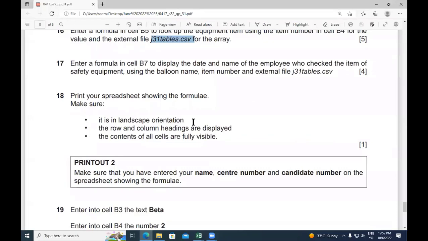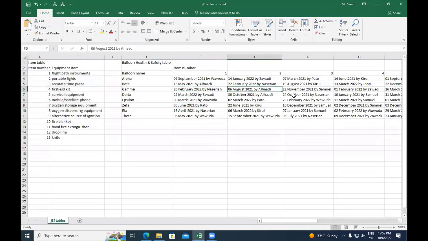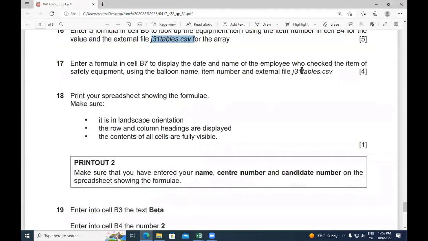Enter a formula in cell B7 to display the date and name of the employee. These are the date and the name, right? This is why I was emphasizing that you should go through the spreadsheet and try to read the content carefully. So the date and name are here, of the employee who checked the item of safety equipment. So I have to use the balloon name, the item number, and the external file.